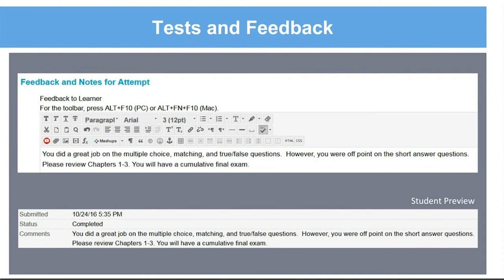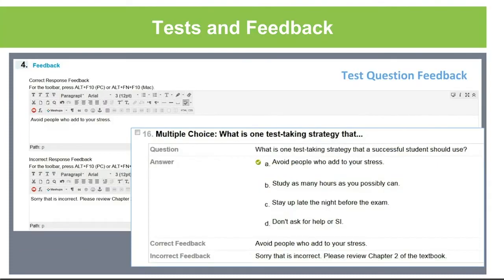You can even post an announcement to provide feedback about overall test results and provide some suggestions for improving future tests.